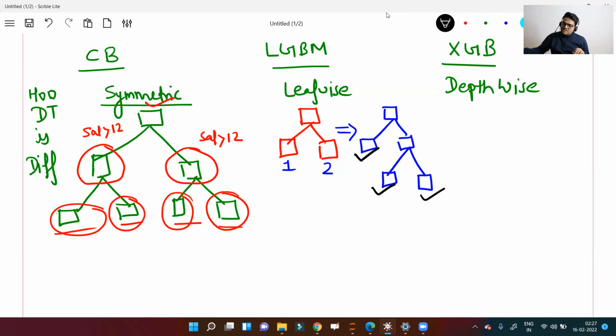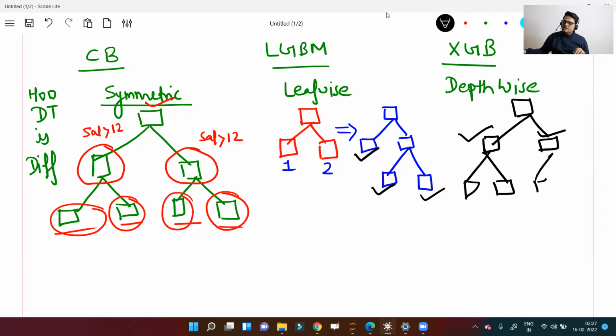And what is depth-wise growth? You already know, you can consider it a normal decision tree. This breaks on a different condition, this may break on a different condition, and so on and so forth. Now you might be thinking, which of these is best? We don't know, it depends on the use case. But the thing is how the decision tree differs between CatBoost, LightGBM, and XGBoost. Point number one, very important to understand.